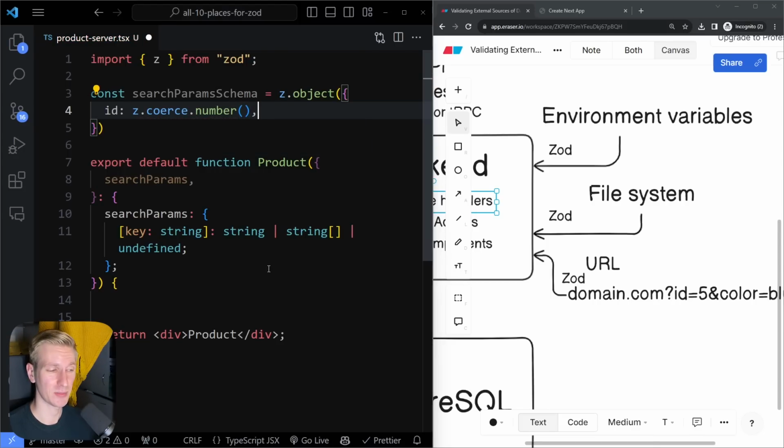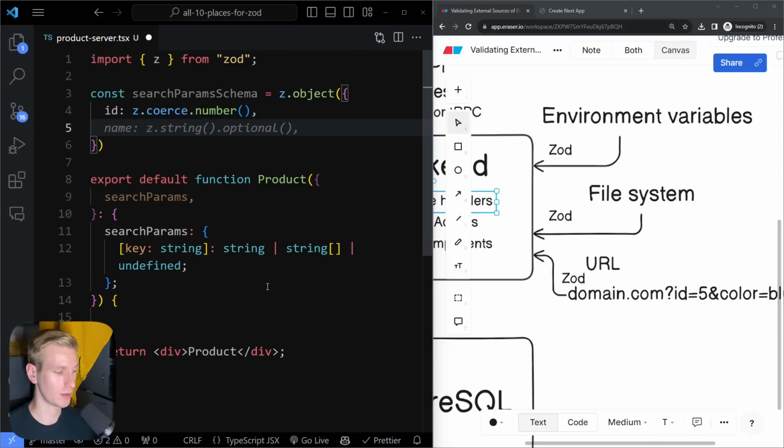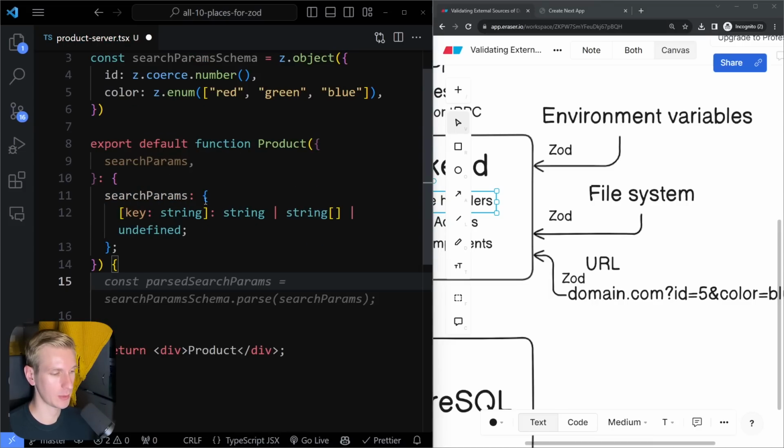So here with an ID, for example, we maybe want to transform it to a number, and also color that it's only going to be red, green, or blue. These search params, we can run it through our schema. So we take searchParamSchema.safeParse, pass in whatever we want to validate, and then this is what we get back. And this is then what you want to use, right?